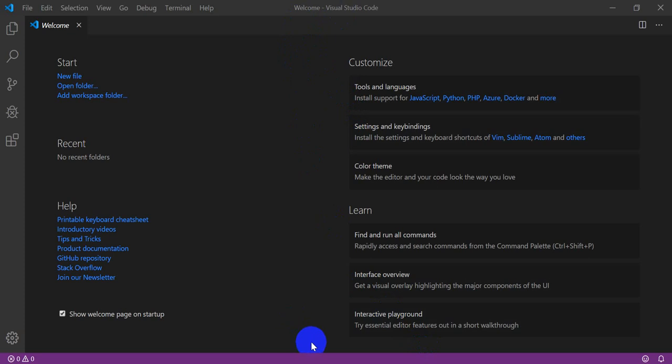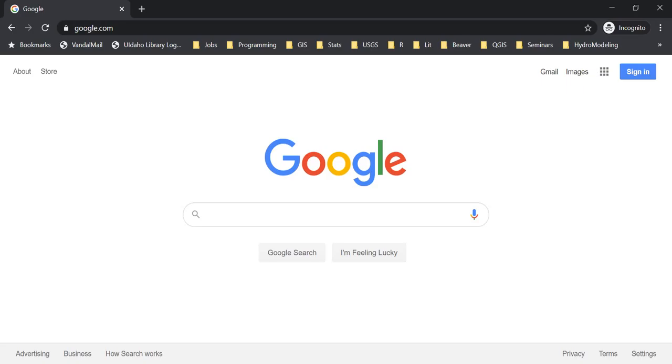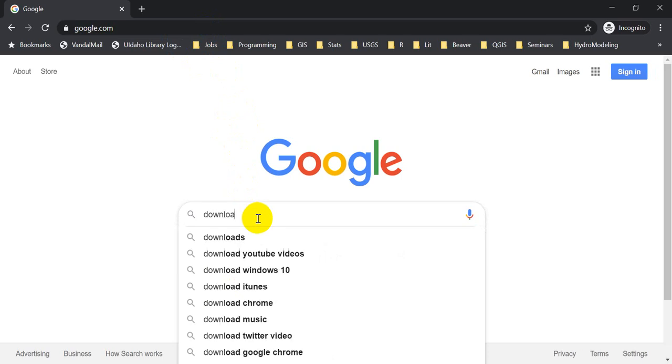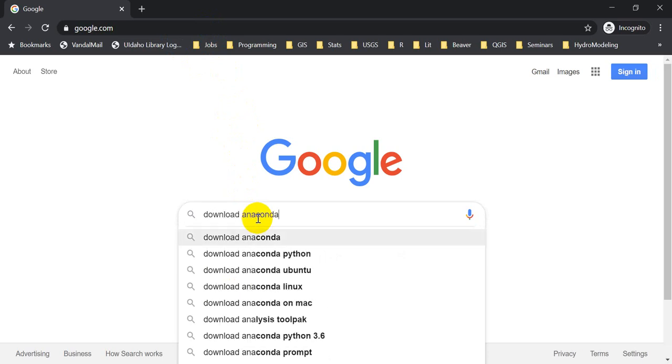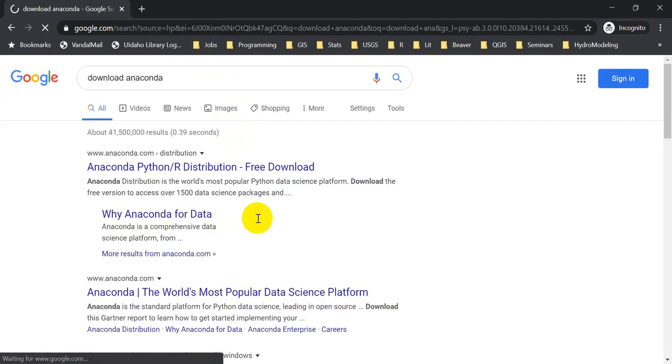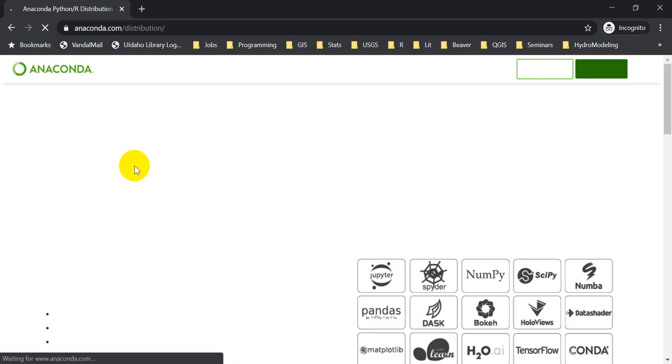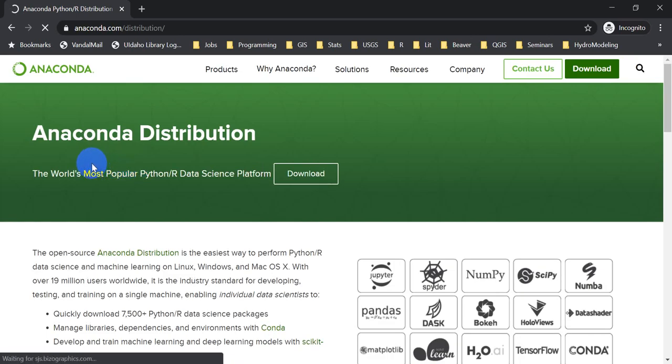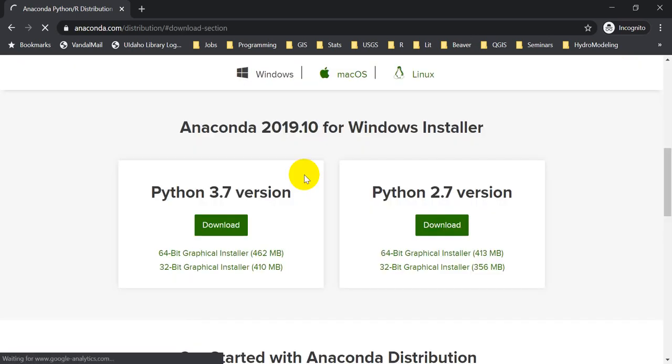And Anaconda, for those of you who don't know, provides tools for working with the Python programming language. Okay, and so I'm just going to go over to the internet here, and I'm going to search for download Anaconda. I'm going to hit enter, and we can see we have this free download here. And so I'm going to go here, and this is a Python distribution that includes some other tools.